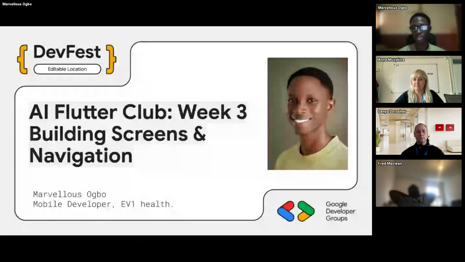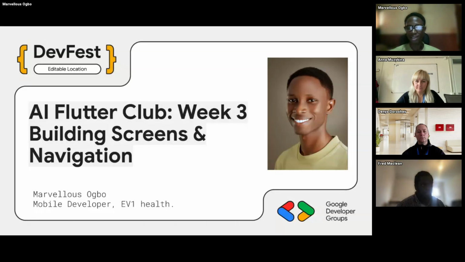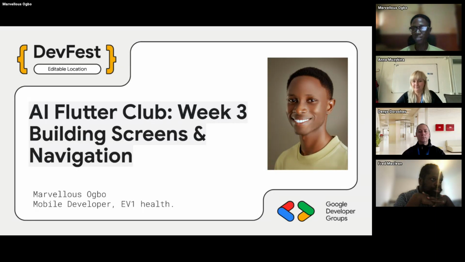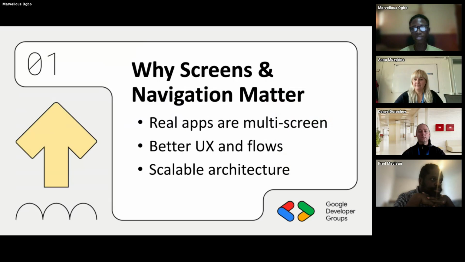I'll be speaking on building screens and navigation in Flutter and the touch of AI, integrating Google AI into our applications. Yes. So let's get started. First of all, I'm Marvellous. I'm a mobile developer who has been writing Flutter for a while now. So let's get straight into it.